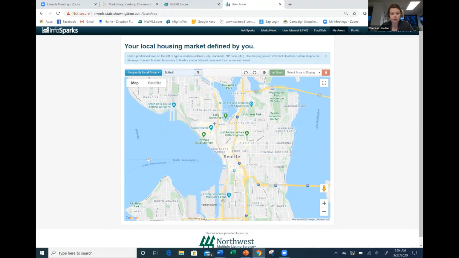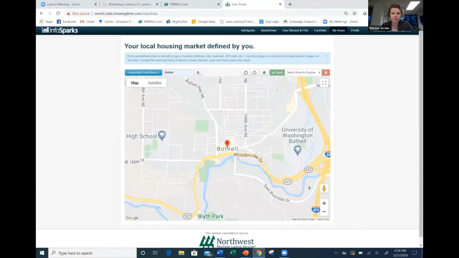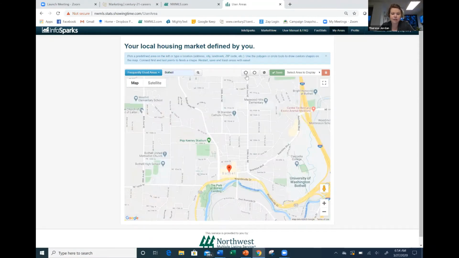And then I'm going to zoom into Bothell. I'm going to find a specific neighborhood, and I'm going to really give some information about that neighborhood comparative to the entire city of Bothell. So I'm going to use this tool here to just click into the neighborhood that I want to do this review on. Once it's highlighted here, I hit the Save button.